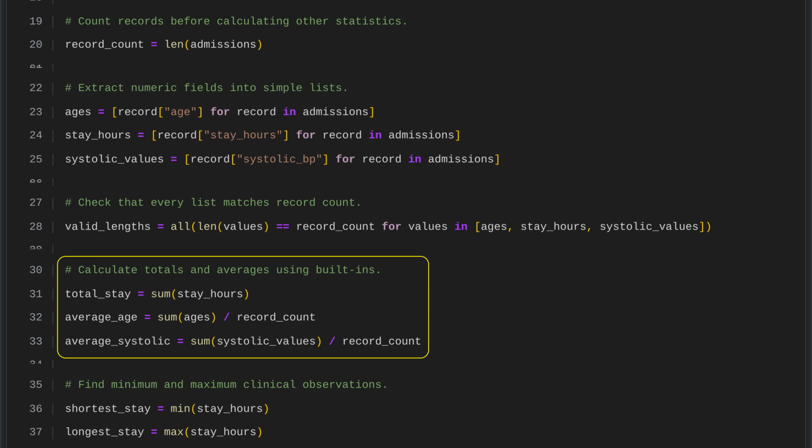The analysis summarizes patient admissions by calculating 3 key measures: total hospital stay time, average patient age, and average systolic blood pressure. Total stay hours come from adding all stay durations, while the 2 averages are found by dividing each total by the number of records.